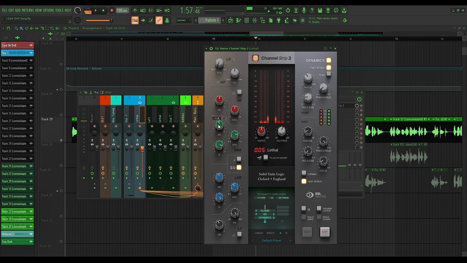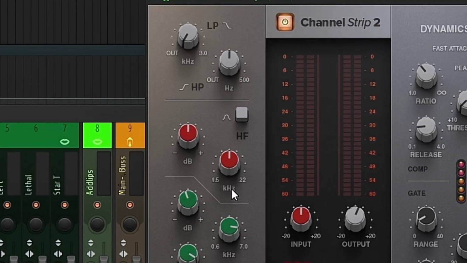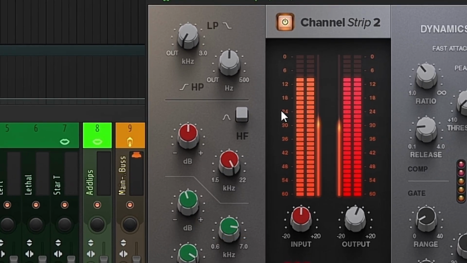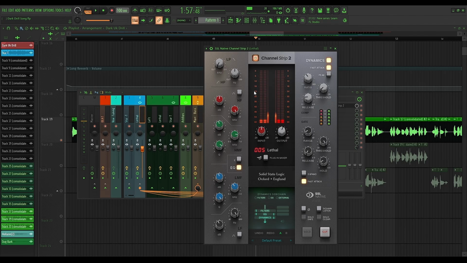Nothing drastic, just -1 dB, guys, so that we have some control of this vocal. I think -2 is good. Now let's boost. So in boosting, we're going to boost the kilohertz all the way. Because now we are looking for that clarity. Now let's boost again here.